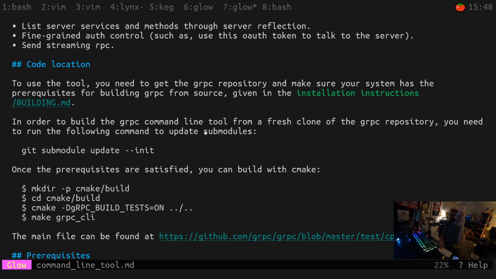Oh my God. Once the prerequisites are satisfied, you can build with CMake. Of course, it's CMake and not just make. And of course, it's written in C and not Go. Oh, it's C++ on top of the rest of that. No, fuck no. I don't want anything to do with this. I don't want anything to do with this clusterfuck of a disaster of a tool.